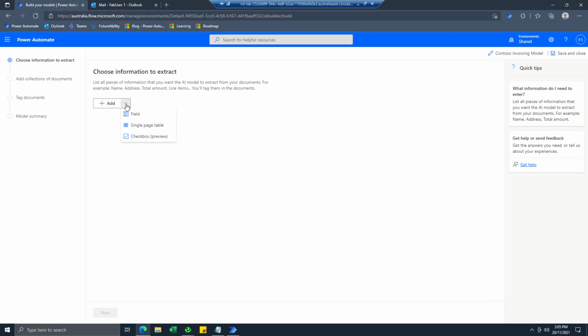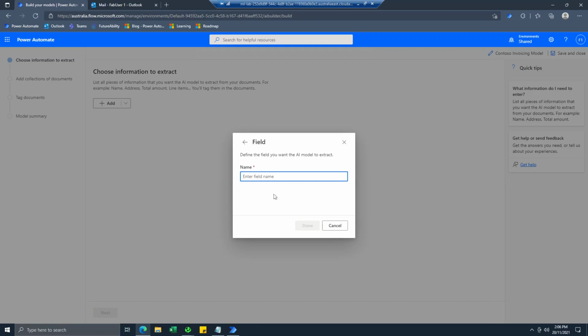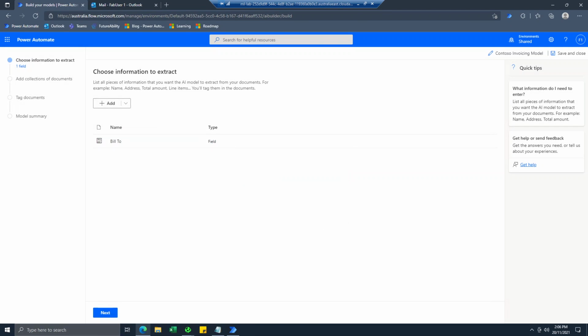So in our example, we're interested in, note here you've got field, you've got a table, and you've got a checkbox type. We're not going to dig into those. I do have a course on AI Builder. We'll get into each of these in more detail in that AI Builder course. But for now, let's go in and do field. So we're going to add bill to. We're going to add contact.